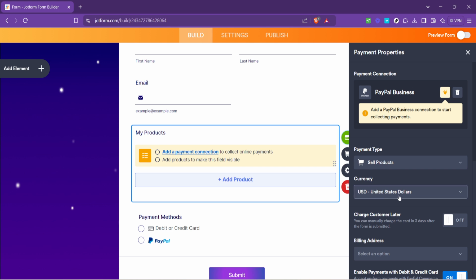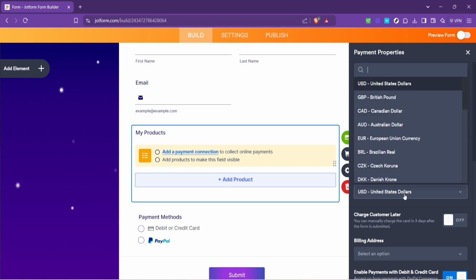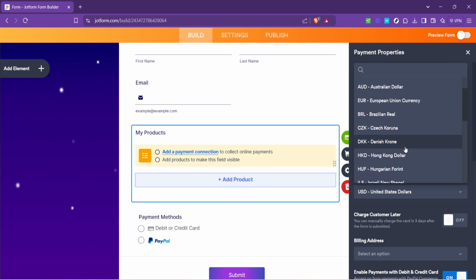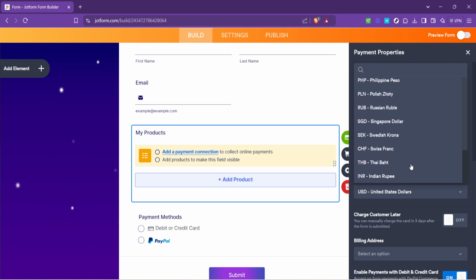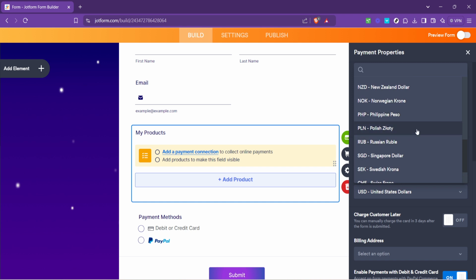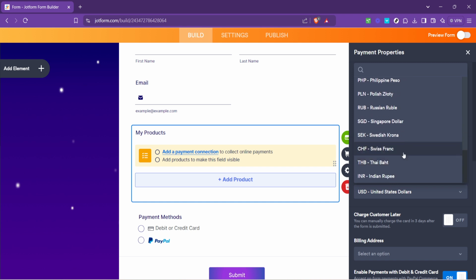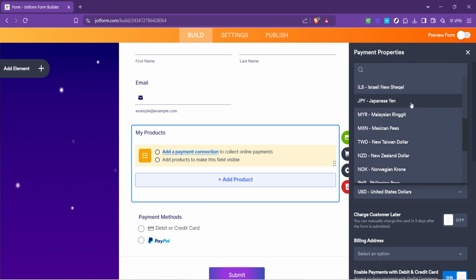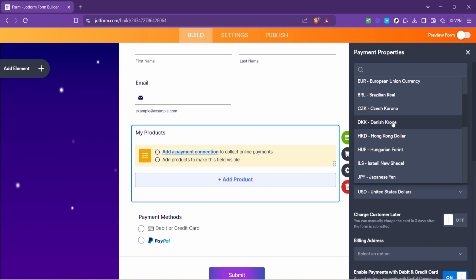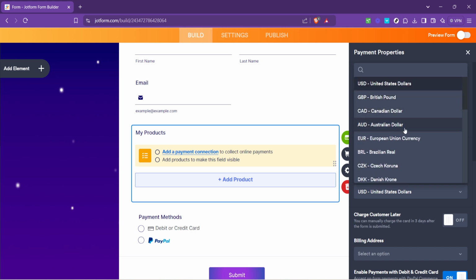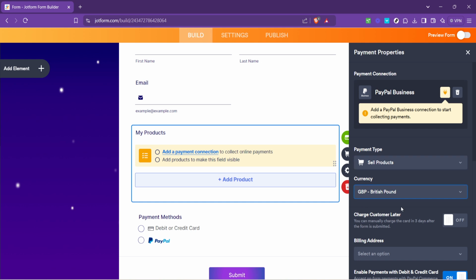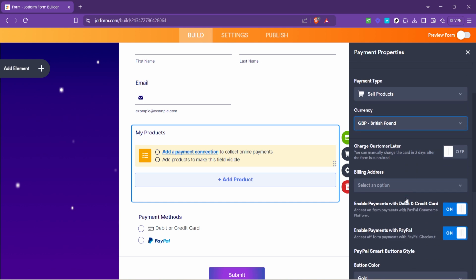By default, it may be set to USD, United States dollars, which is standard, but the world of currency is vast and varied, just like the audience you might be catering to. Click on the displayed currency to bring up a list of available options. A plethora of currencies will be at your disposal, from euros to yen, catering to a global market. Scroll through or type in the search box to find the currency you're looking to set for your payment form. Once you've found it, click on it to select.